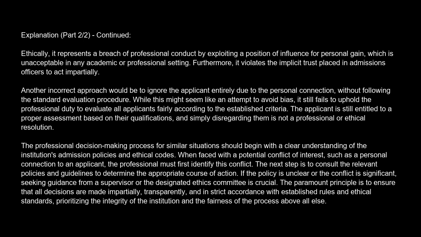The professional decision-making process for similar situations should begin with a clear understanding of the institution's admission policies and ethical codes. When faced with a potential conflict of interest, such as a personal connection to an applicant, the professional must first identify this conflict. The next step is to consult the relevant policies and guidelines to determine the appropriate course of action.